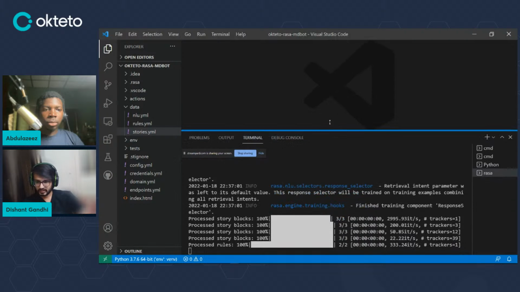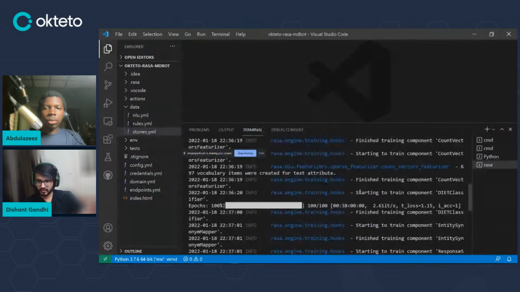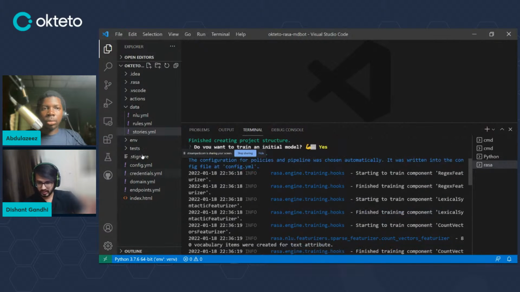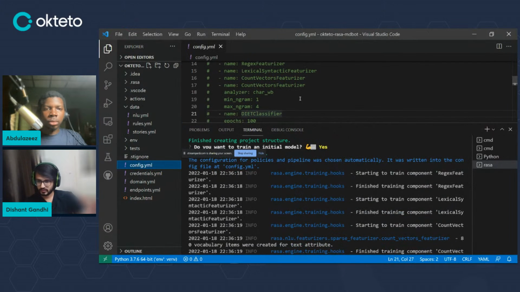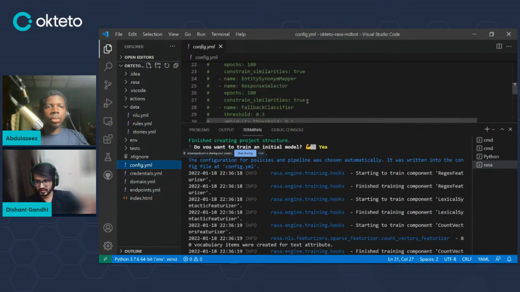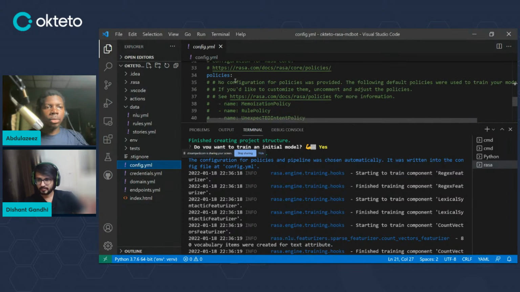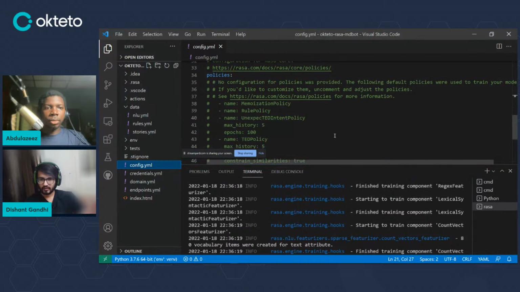And right here we can see that while training, it is using all the training pipeline models which we have provided, and also the tokenizers. And then there are policies. So what are policies? The policies define how it will be training the model.